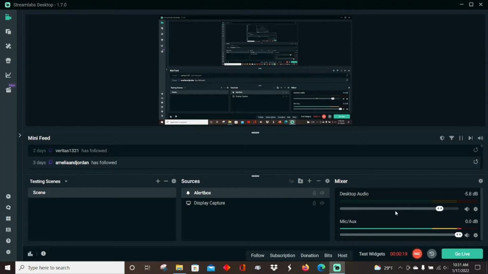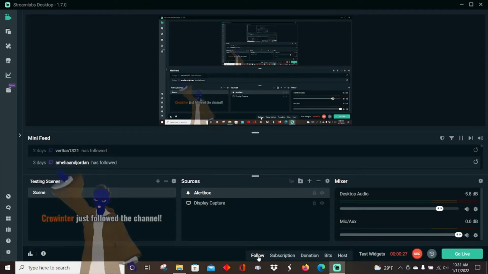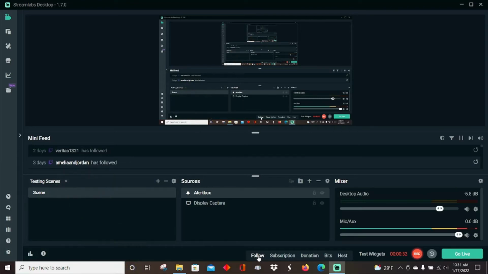And to do that, I'm going to hit the Test Widgets button in the Streamlabs desktop app and go over to Follow, which is what we have made, and I'll just show you what we got. So there you see there's a little animated guy there that is waving, and there's the text that says someone has followed the channel. There's nothing in the background, it's just him. And so I'm going to show you how to do that.